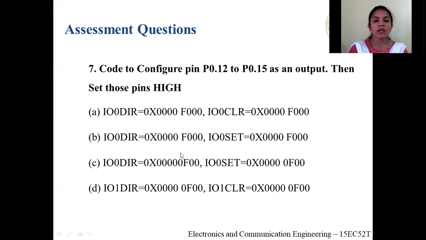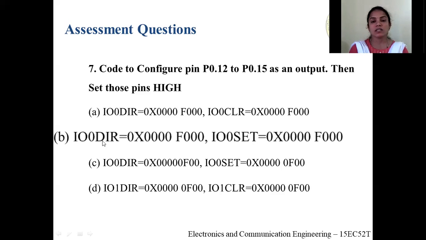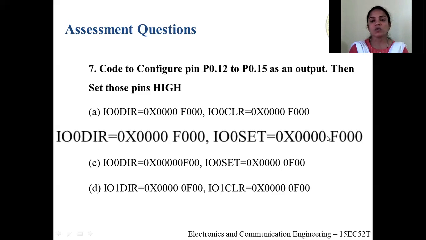So this will make port 0 pins 12 to 15 output pins, that is IO0DIR 0x0000F000. Here also the same option? No. Then the answer will be C. So at the same position we have to use the F value.